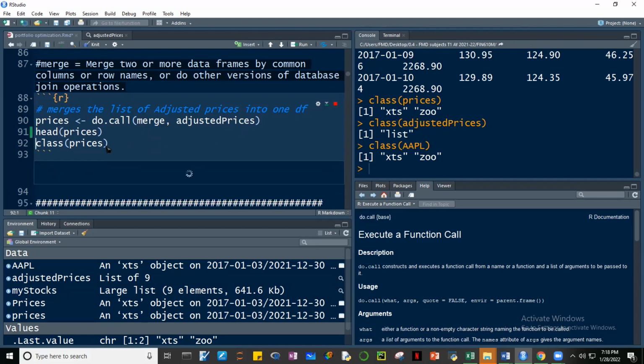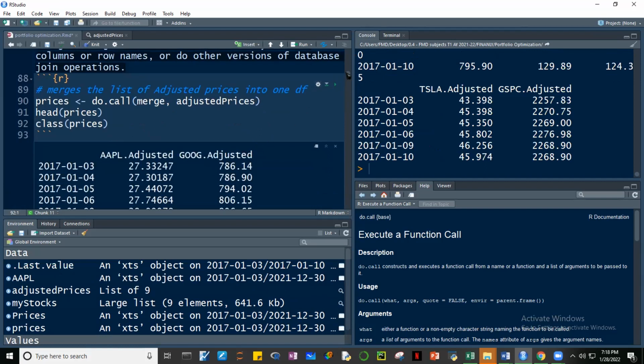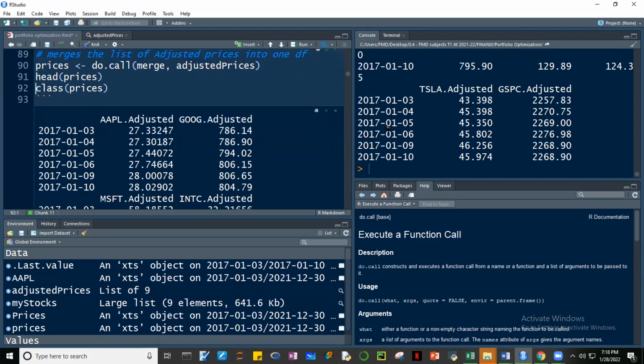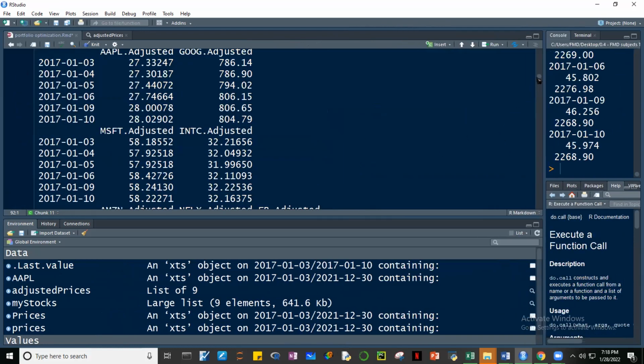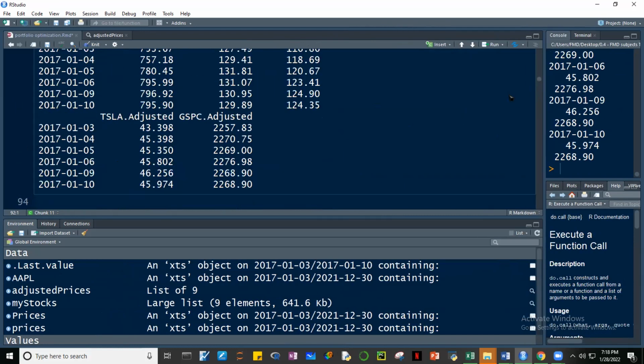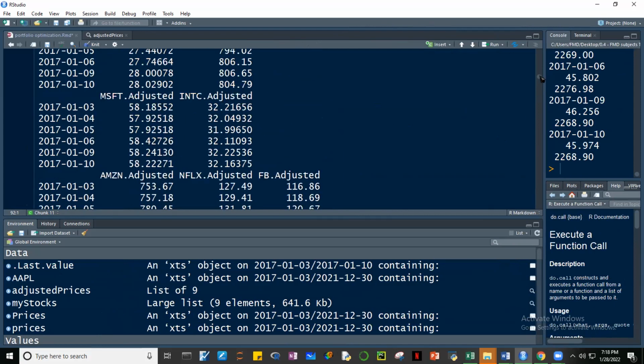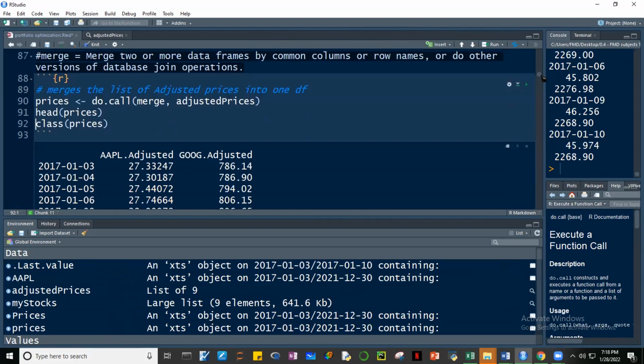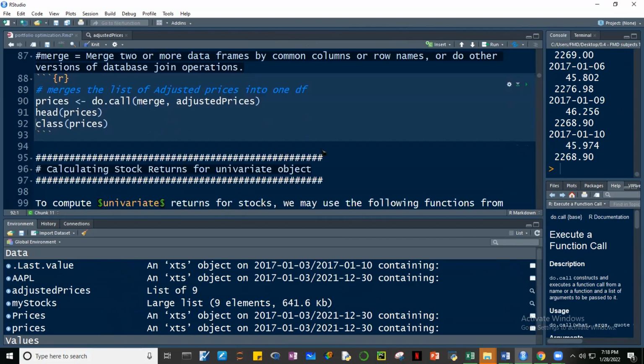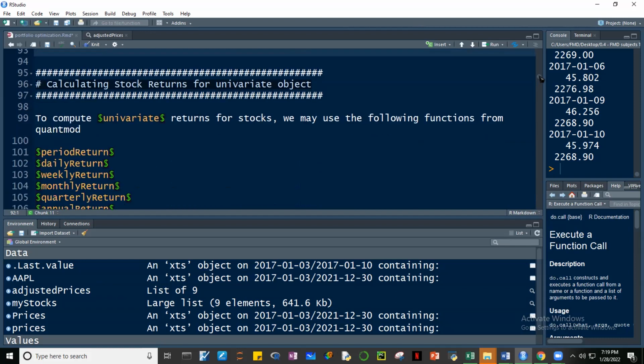When I run the head of prices, you have here Apple adjusted, Google adjusted, until GSPC adjusted. So there you go. Now we have an object where we have the prices. So we now have one XTS called prices here, which contains the 9 adjusted prices of the 9 stocks. Let me pause for a while, guys. Any questions? Any clarifications?